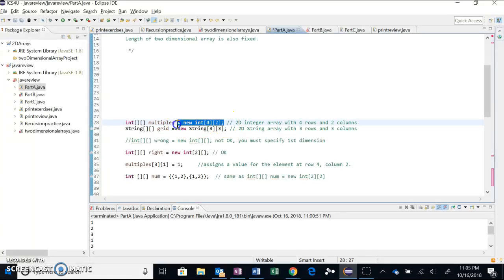As you can see within this declaration, we are making the 2D array multiples, a 2D array with 4 rows and 2 columns. The same thing goes with the string 2D array, and within this string 2D array we are making grid, a 2D array with 3 rows and 3 columns.